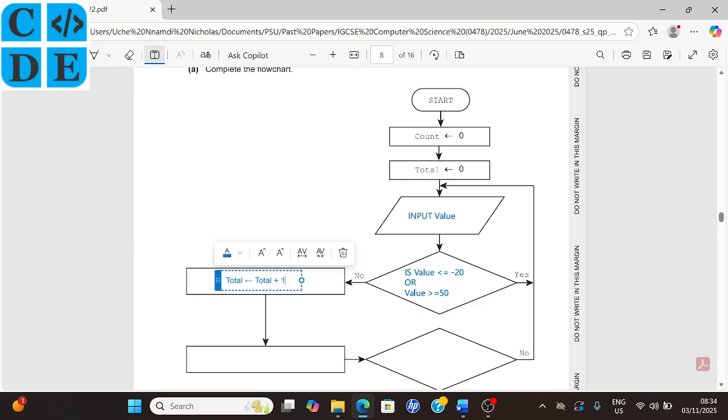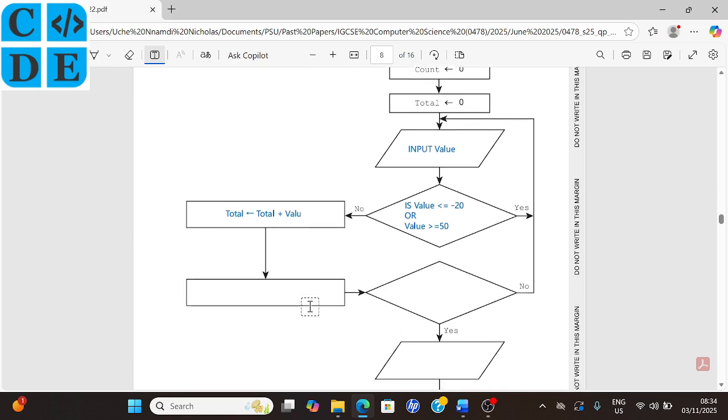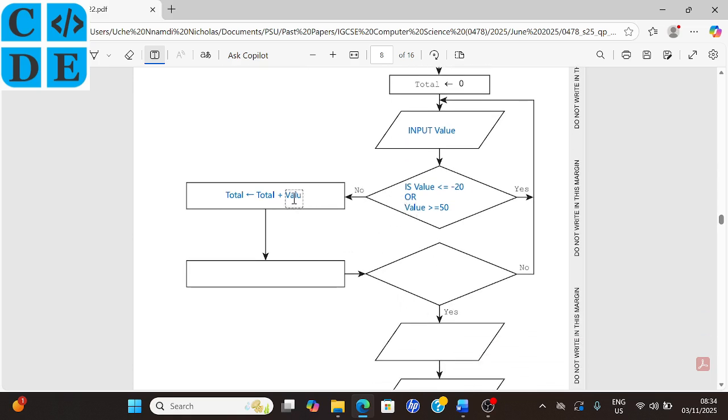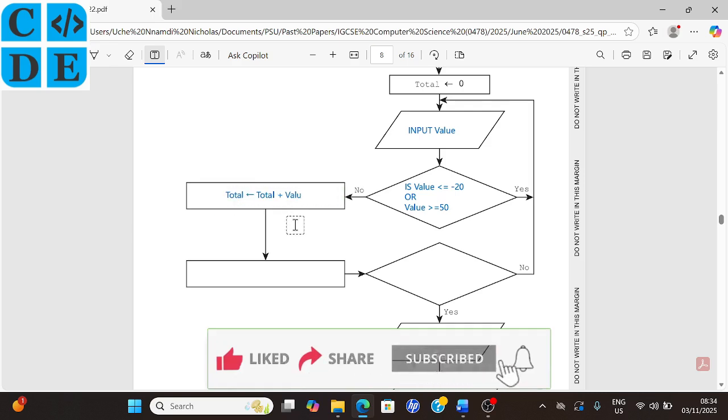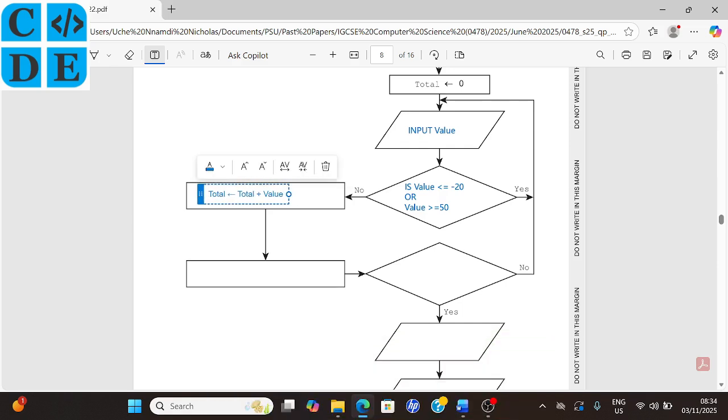Sorry, while I was talking, I forgot what I was supposed to do. So this should be value there. Do I need to expand this a bit? This keeps going off, but you basically understand the point here, right?